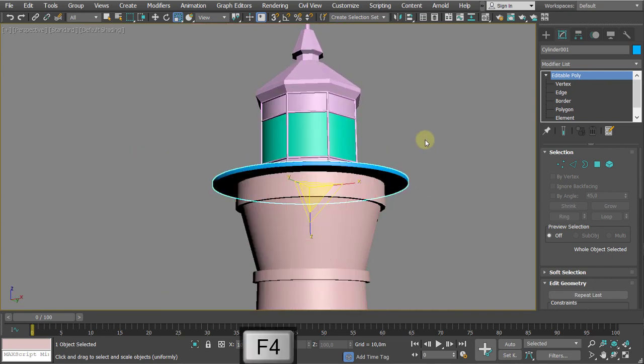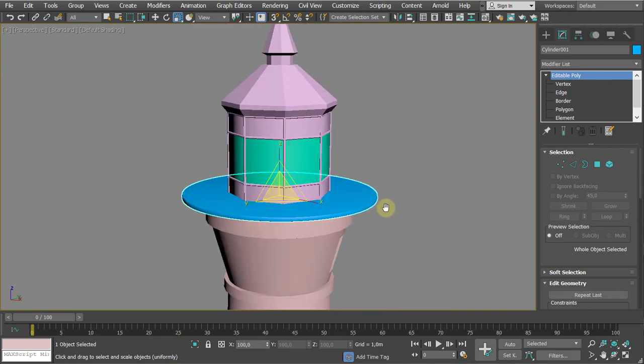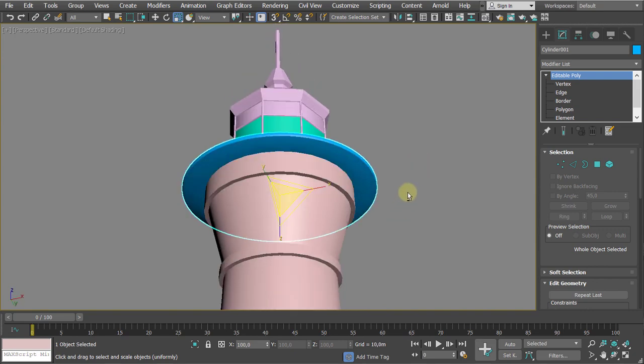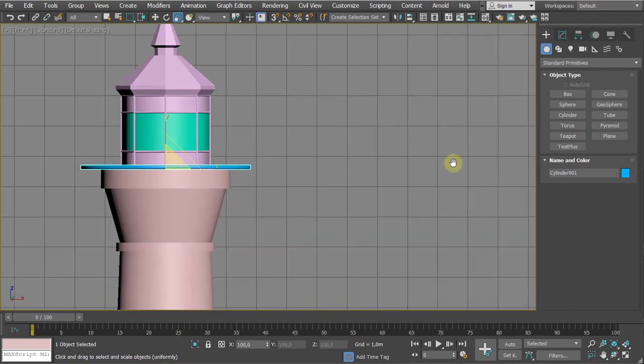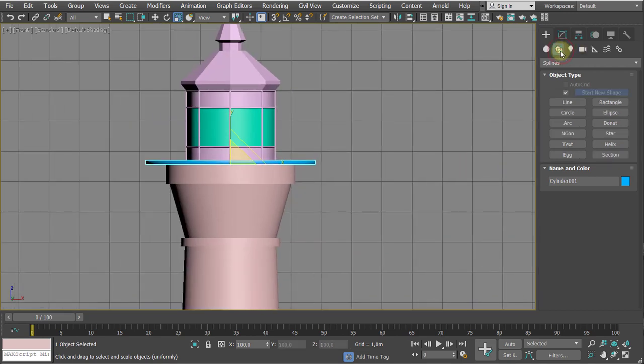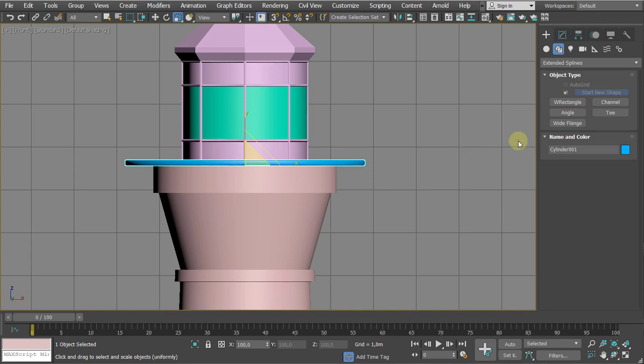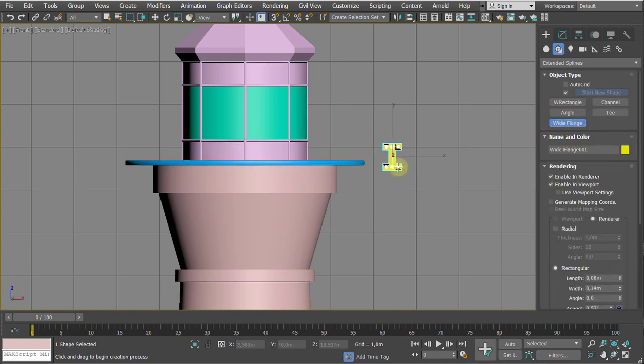screen poly count. Okay, I was talking about a beam, so we'll need to create a support that's going all around. And that support could be created with splines, but here we go. We have a special type of splines. So not just the simple shapes, but we have extended splines. In extended splines, we have a wide flange. So wide flange is an I-beam. Okay, I don't know why they call it wide flange instead of I-beam, but this is what happens.